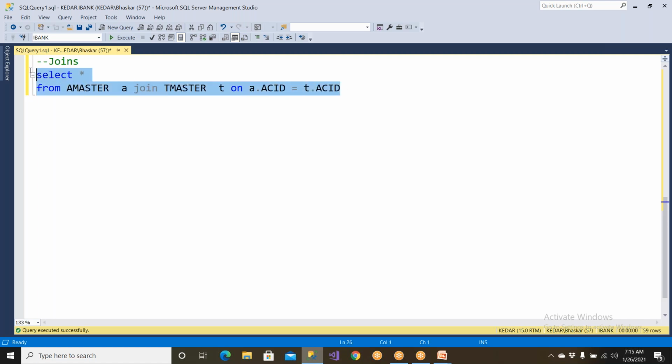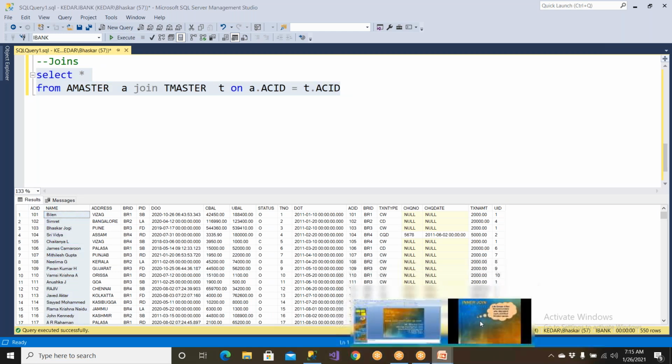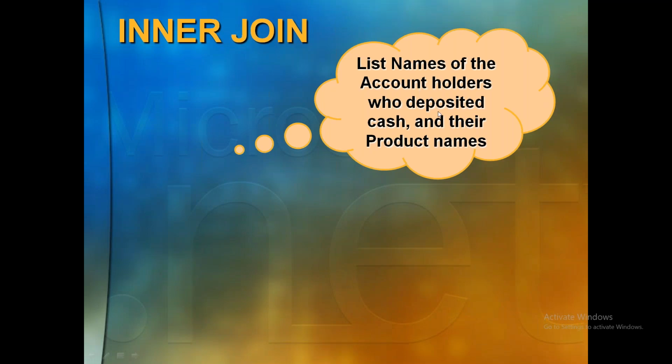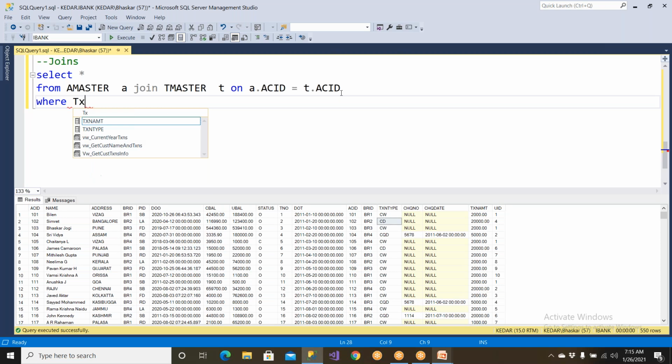Two tables have been joined. So I can have the transactions, and what is the query? The query is to list the account holders who deposited cash. Bilen has done a cash withdrawal and Simrat has done a cash withdrawal. Deposited cash means I want to use where transaction type equals cash deposit. After joining, I want to eliminate the cash withdrawals and check deposits.